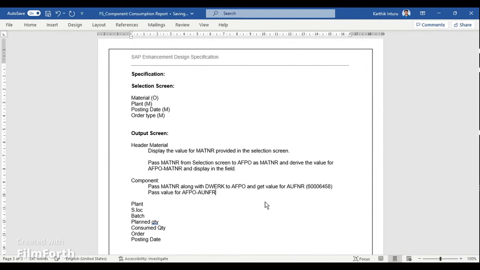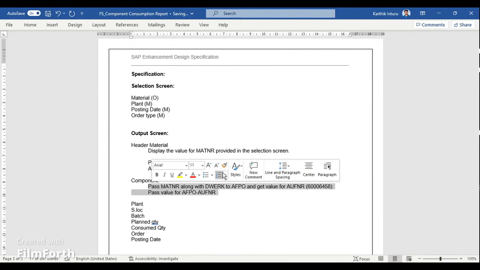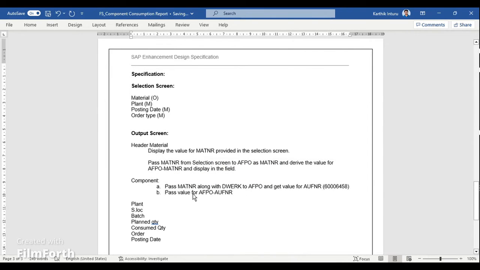Why? Because if you just mention it as offner, again, the developer might get confused which offner you are basically talking about. Because in the previous step you asked him to get the offner from the AFPO table. Now you are asking him to pass the same offner to a different table. So it is better to write it with the table name in the prefix. Okay, so pass value for AFPO offner. Let me put this in bullets. So pass value for AFPO offner to MSEG.